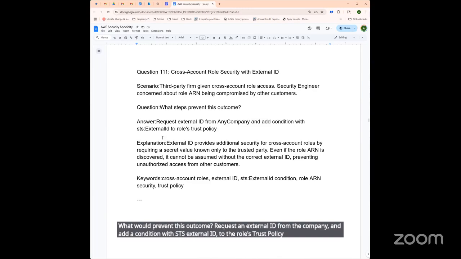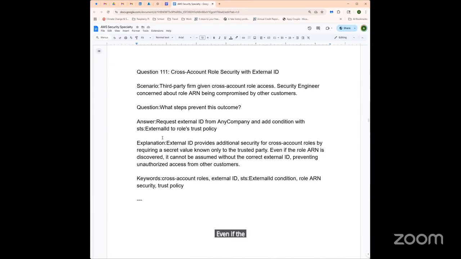External ID provides additional security for cross-account roles by requiring a secret value only known to the trusted party. Even if the role ARN is discovered, it cannot be assumed without the correct external ID, preventing unauthorized access from other customers.